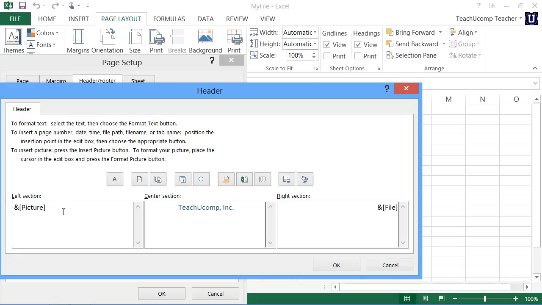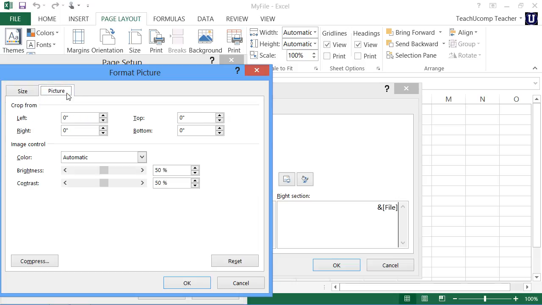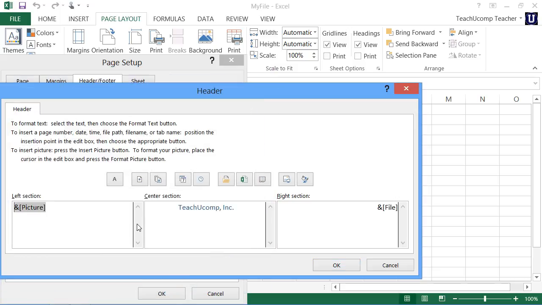Once you've inserted a picture, you can select it and then click the Format Picture button to edit the properties of the selected image. When you're finished, click the OK button to then set the properties for the image. Once you've then set the appearance of your custom header or custom footer in either the header or footer dialog boxes, then just click the OK button to return to the Page Setup dialog box.